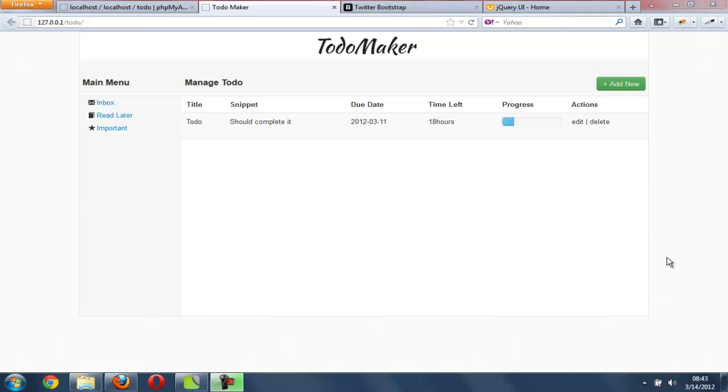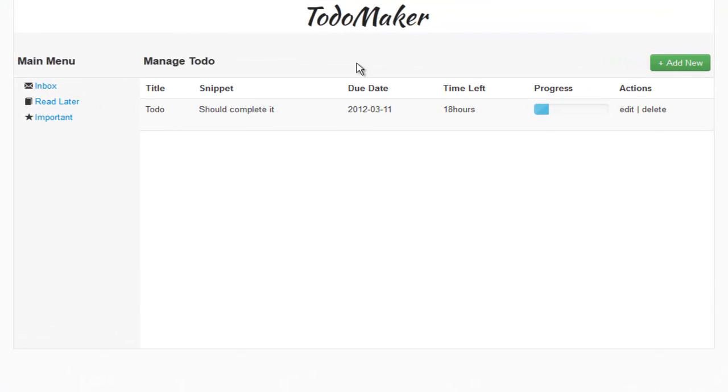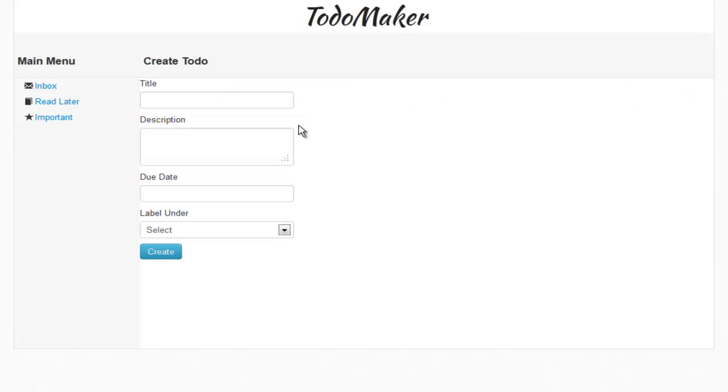And guys, before we move any further, I want to let you know I have made some tiny changes to the design of this to-do maker that you can actually download from my website. And guys, if I click this particular add new button, here is our add new form. If you want, we can give it some padding from the left, because it's very close to the sidebar.